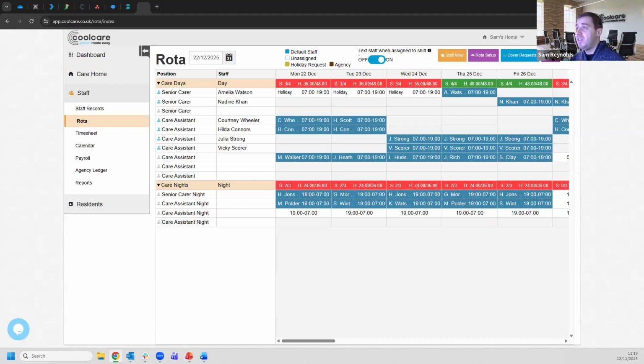And that's because I have this bit turned on at the top: Text staff when assigned to shift. As long as you have that switched on there, it will send the staff member a text message anytime you assign them to an individual shift. So you don't have to send them the request to ask in the first place. If you put someone on a shift, that option will send them a text to let them know they've been assigned to it.